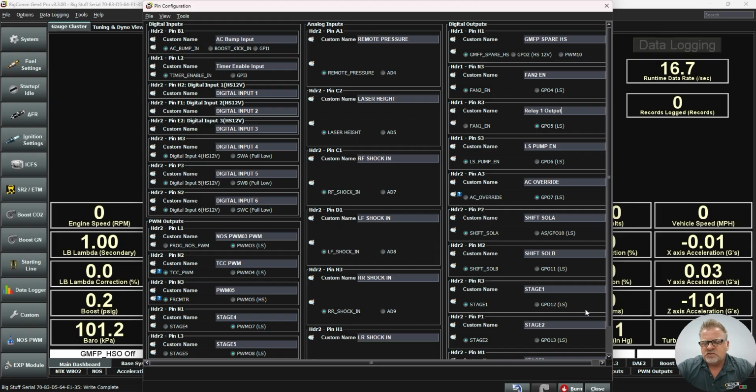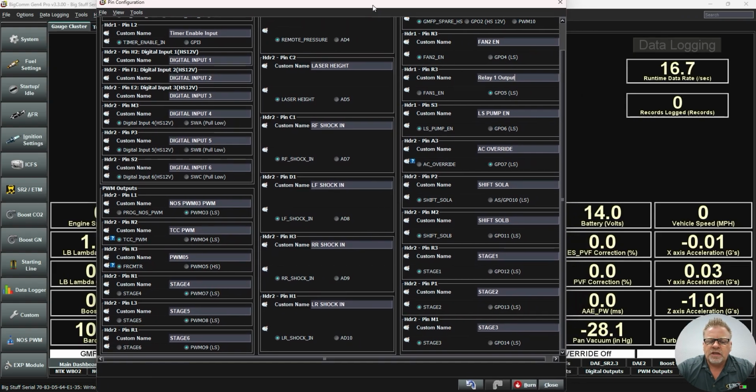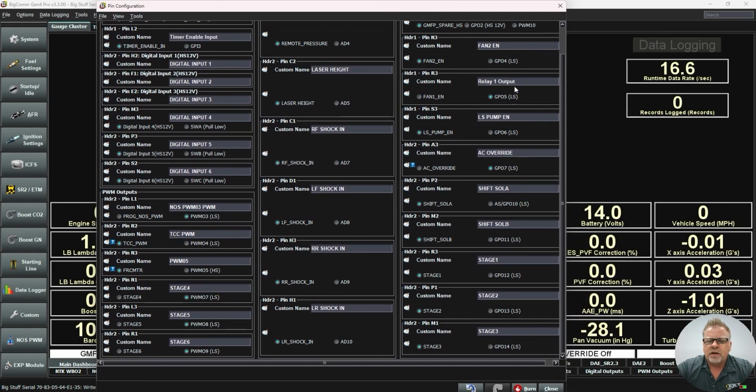Now, when I set that in there, you're going to have the ability in your logs to choose the relay 1 output, and that will then correspond to this output in the software. This can be in caps lock, this can be not. Some guys do everything in caps. It doesn't really matter. You can do it any which way you want. You can add these custom names to anything.